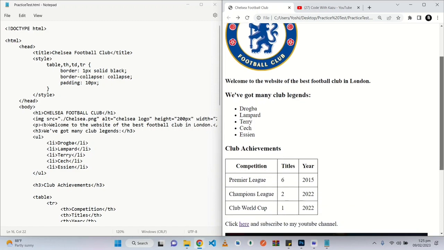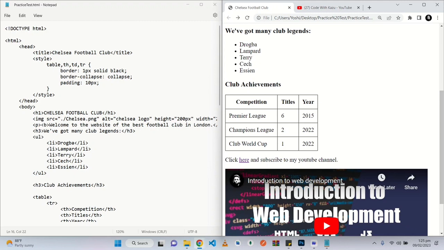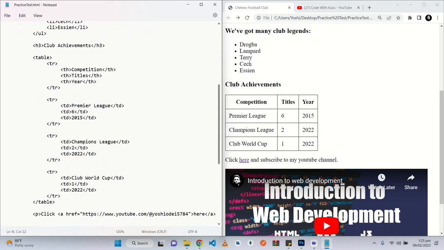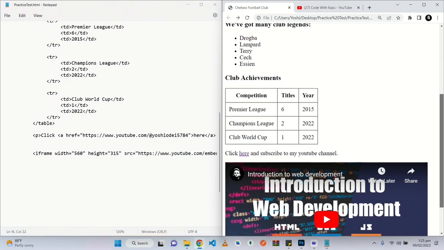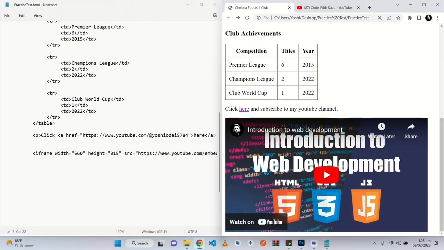Then we have another heading, then our table, with the border and everything. The spacing was done with the styling, so that's CSS that we'll cover in our next topic. And there's our table. And below it we have our paragraph tag. In our paragraph tag, you have a link to my YouTube channel. And if you click on here, it takes us straight to the YouTube channel. Then below we have one of my videos right here, and you can just click and start watching.